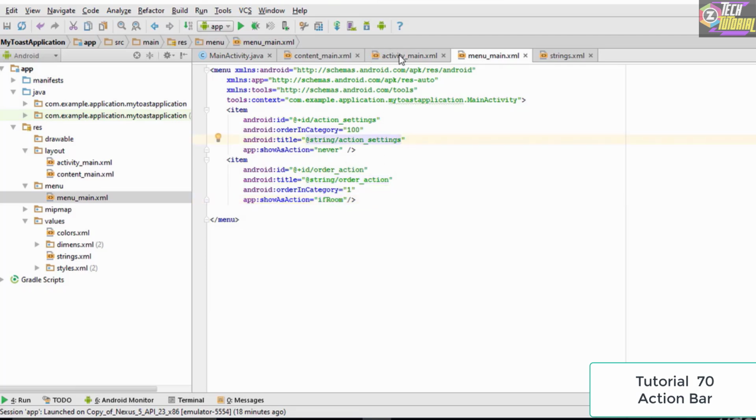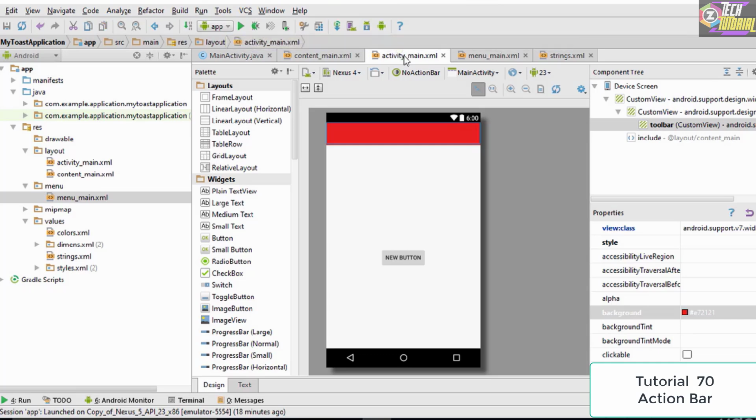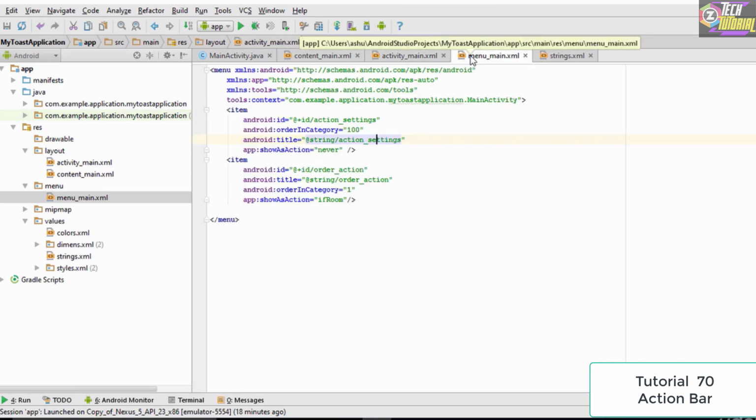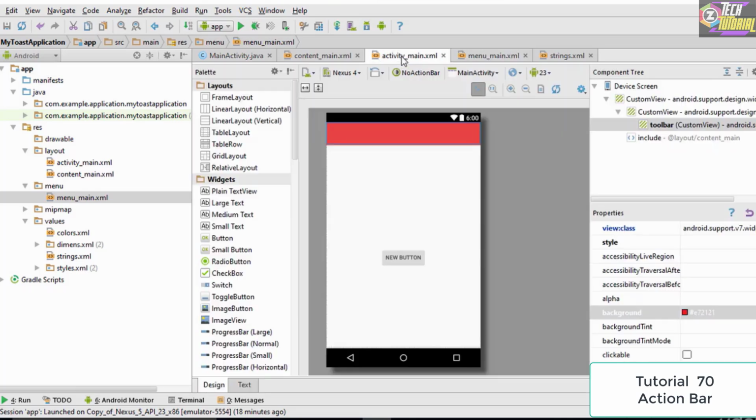So that's basically it for this tutorial, and in the next tutorial what we are going to do is that we are going to assign a nice little image to the button which we have created, and we are also going to learn how to handle the click events associated with any item on the action bar.